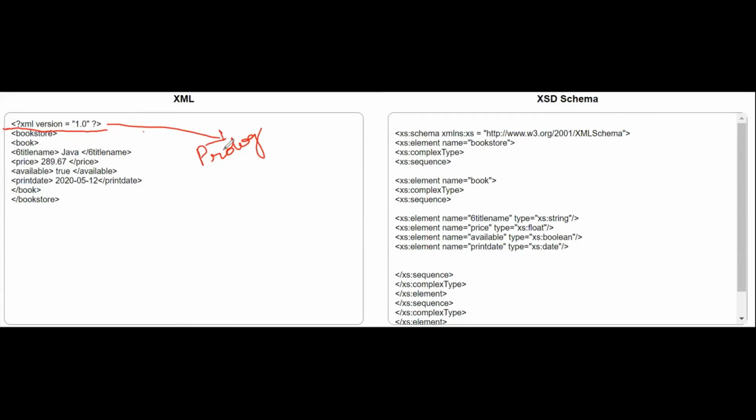This prologue is optional. If you want to, you can keep it, else it's optional. You can also include the encoding scheme over here. After this, you can write encoding is equal to UTF hyphen 8, and then a question mark and a greater than symbol. So this is what is called the prologue. If you want to, you can keep it. This is optional.